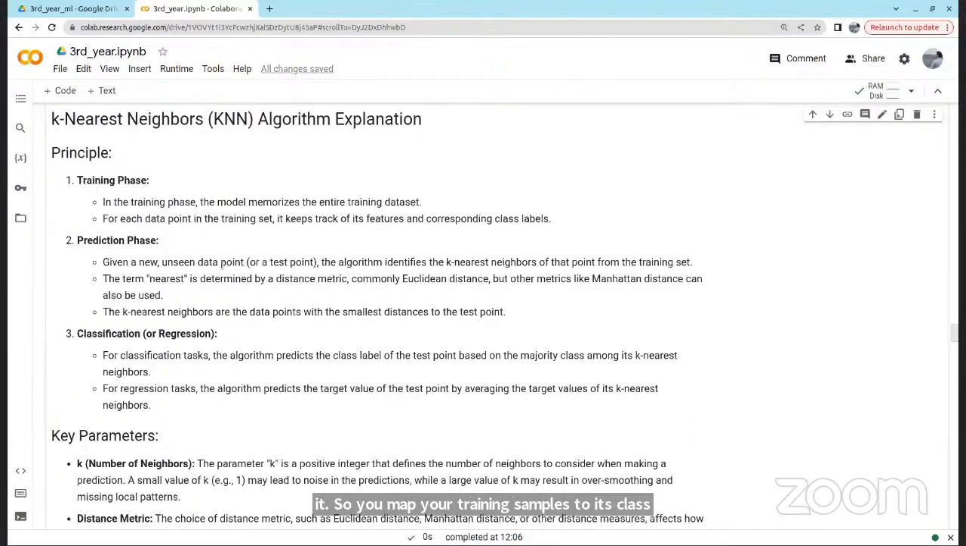Given a new unseen data or test point, the algorithm identifies the k nearest neighbors of that point from the training set. The term nearest is determined by the distance metric, commonly Euclidean distance, but other metrics like Manhattan distance can also be used. The nearest neighbors are the data points with the smallest distance to the test point. So you take a new test point, find the k closest points in the training set. That is what finding the neighborhood is.